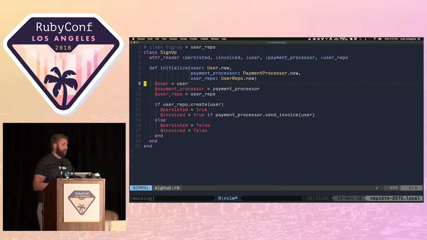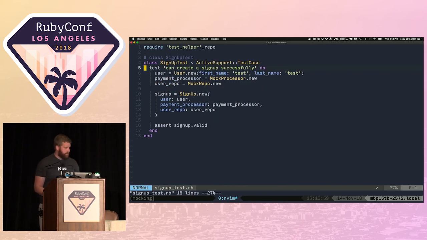So you could create a new mock class. This is a simple example where instead of passing in the real payment processor or the real repo, you could create new classes that hold that. And that mock processor could have a create method that just returns true. You could also create an OpenStruct. As long as you create something and pass it in that can respond to that message, you can isolate your tests a little bit better.